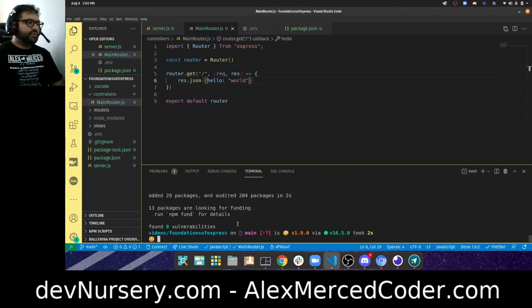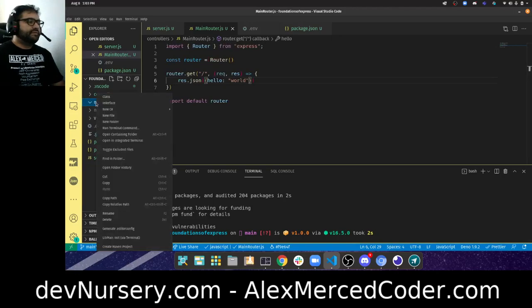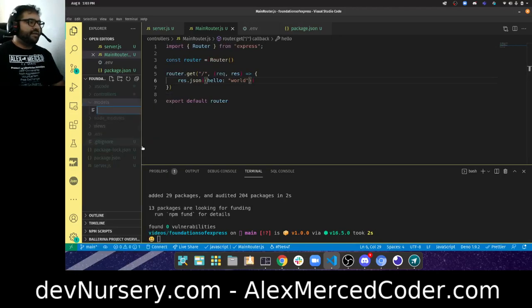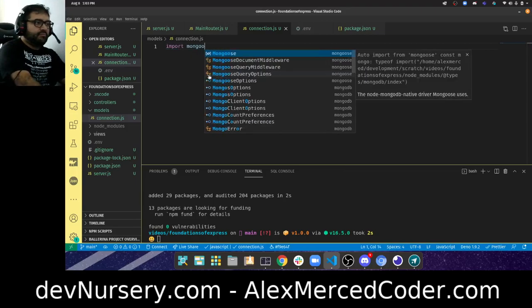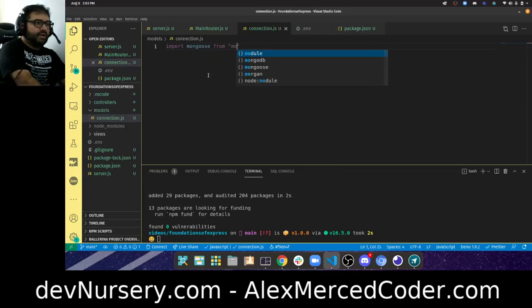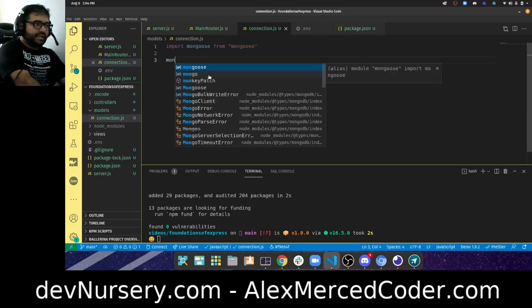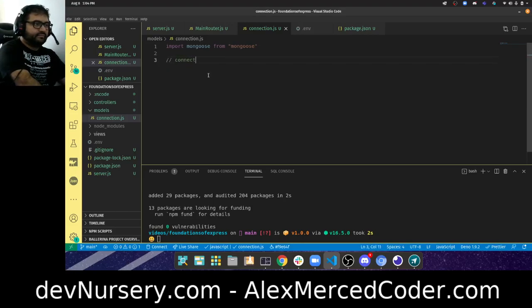And what I might want to do is connect to Mongo. So in my models, I'll create a new file. We'll call it connection. This is just going to be my database connection. So I'll import mongoose from mongoose. Okay, and then I will run mongoose.connect to connect to the database. And again, if you want to know exactly what each of these lines is doing in depth, watch my Foundations of MongoDB video where I walk through this more in depth.